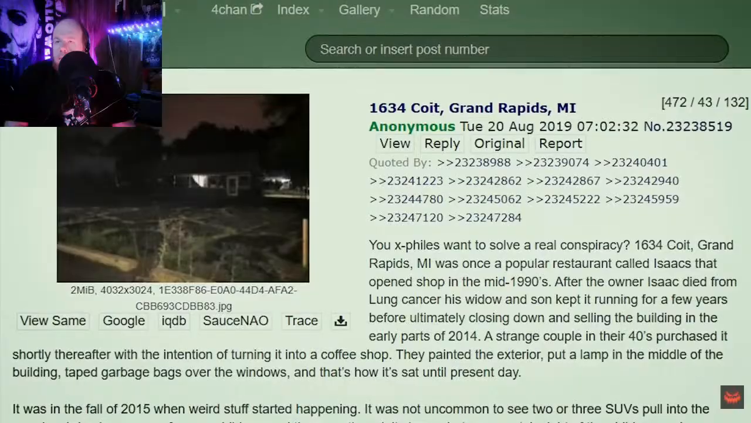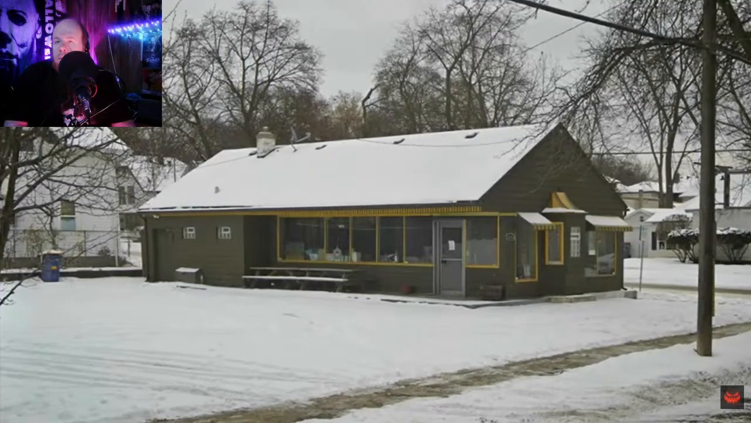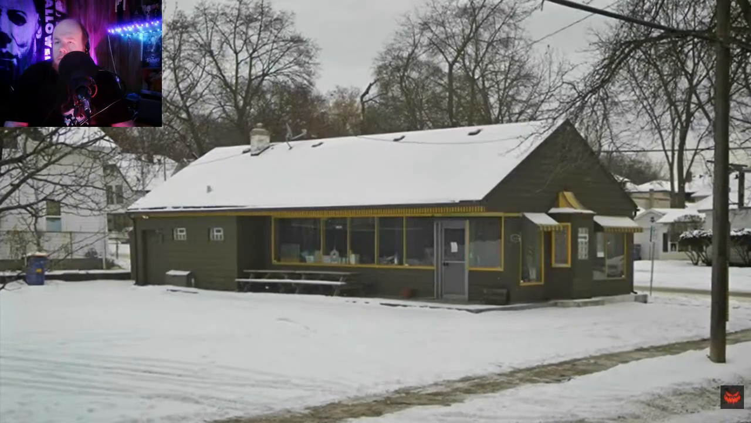Unfortunately, it's been over 6 years since the original post went up. The diner has since been sold to someone else, and no one has been able to find any concrete evidence of the trafficking theory ever since. Whatever the deal with this Grand Rapids diner was, whether nefarious or completely innocent, it will likely remain a mystery for the foreseeable future.